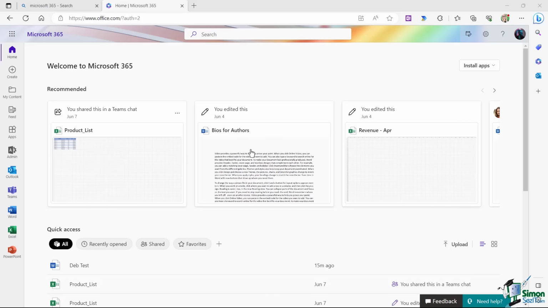And what you're basically seeing here are files that I've recently edited or files that I've shared in other parts of Microsoft 365. For example, you can see here the first file is an Excel spreadsheet. It's called Product List, and this is a file that I shared within a Teams chat. I can quickly access that file from my Microsoft 365 homepage.